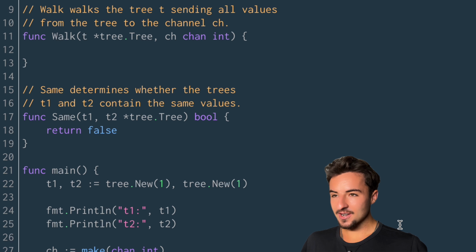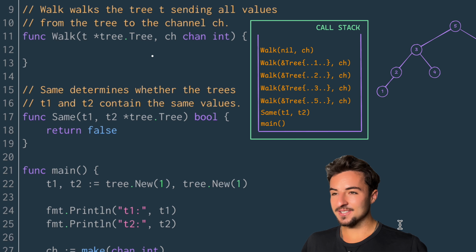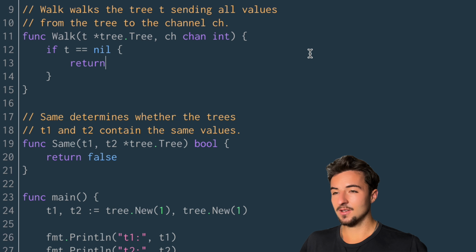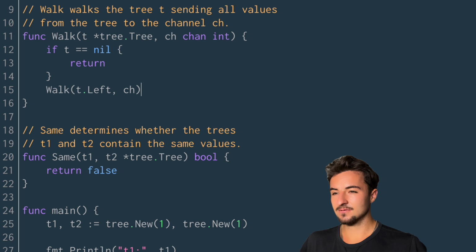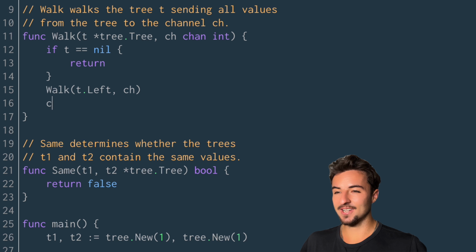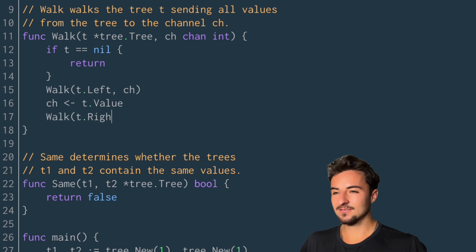We'll implement Walk as a recursive function, calling itself with the left and right subtrees of t until there are no more children. This means that Walk will eventually be called with a nil tree, which becomes the base case of our recursion. If we're at a non-nil node, we first call Walk on the left subtree. Then we send the value on the channel. And finally, we call Walk on the right subtree. That's the entire Walk implementation.